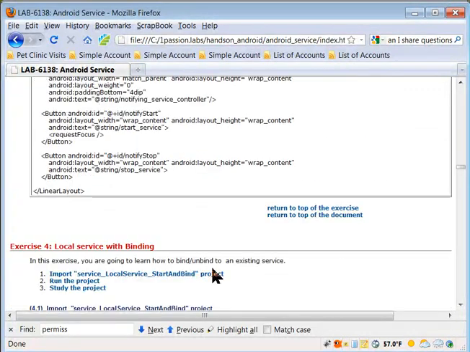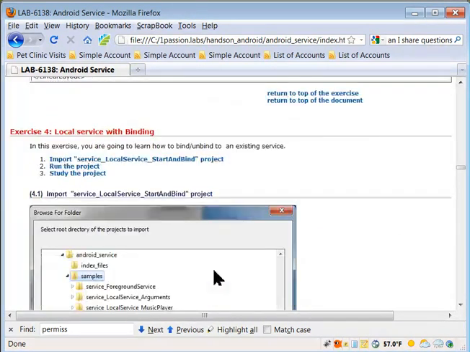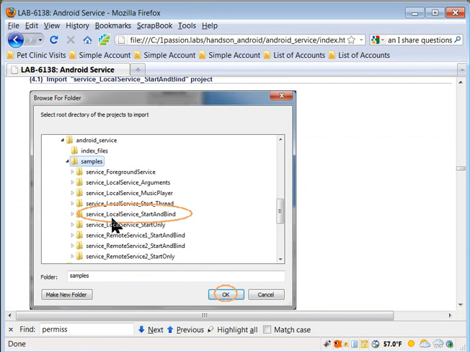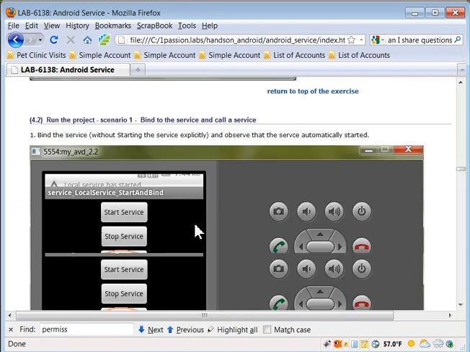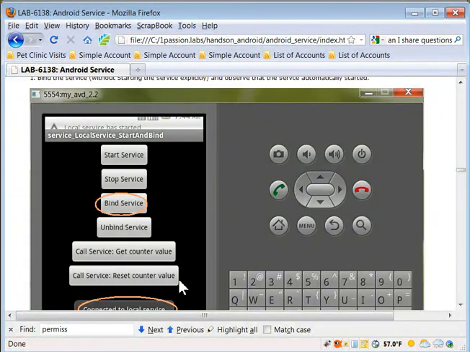All right, so moving forward. Exercise 4, now we are introducing the concept of binding. Okay, so what is binding? Again, when a service is up and running, it could be bound by a user of the service. Okay, so when you run start and bind, you're going to see this interface.